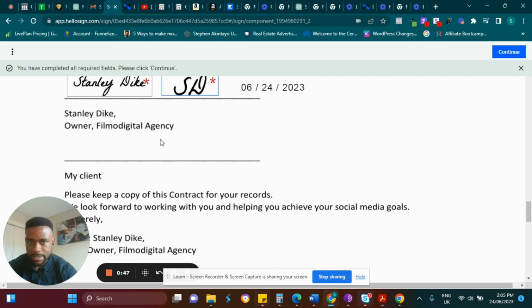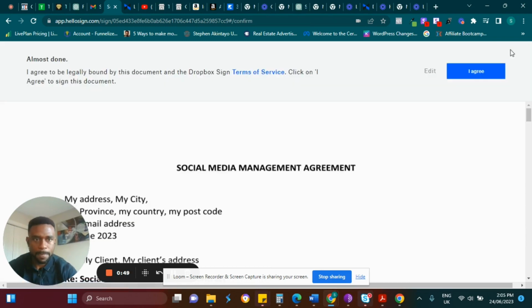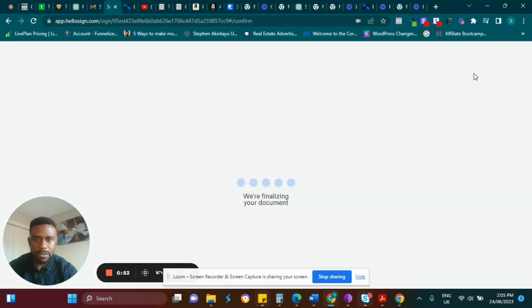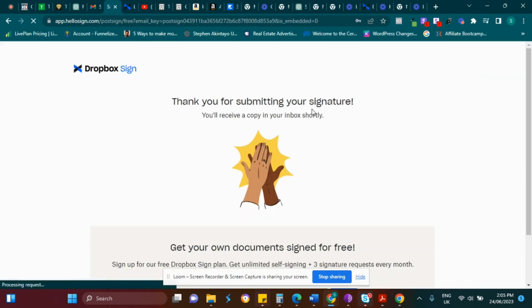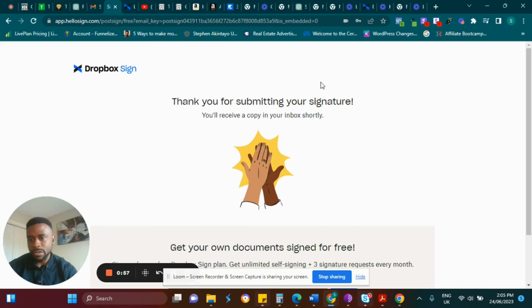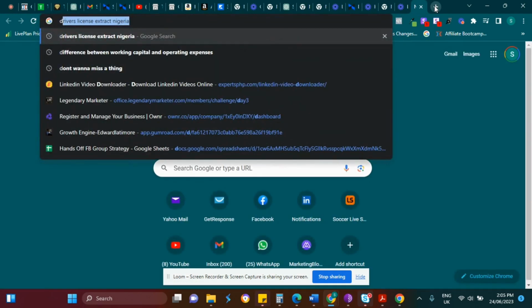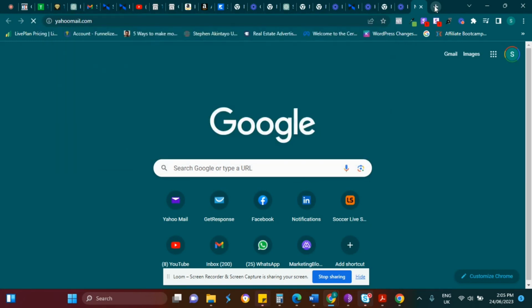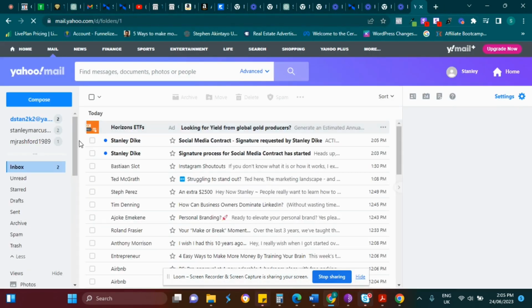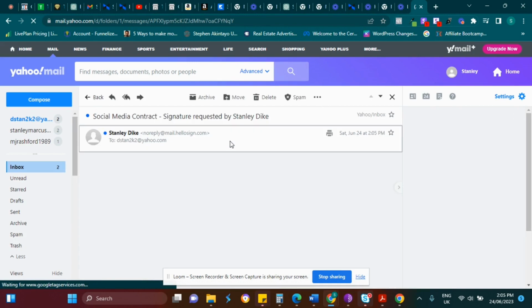My client has to sign this bit. So I'll just click on continue. And there's something I have to agree to right here, and I'll agree to it. And it's gone. So funny enough, the client is myself because I put that as my own email address, or a dummy email address I use. I'll just go and I've received the contract on my own end.